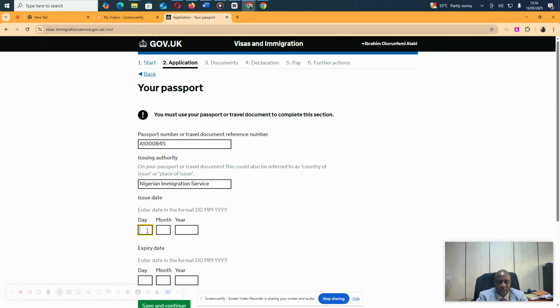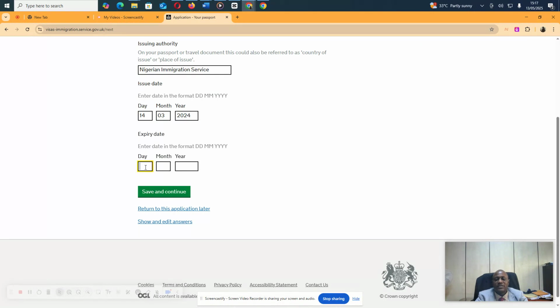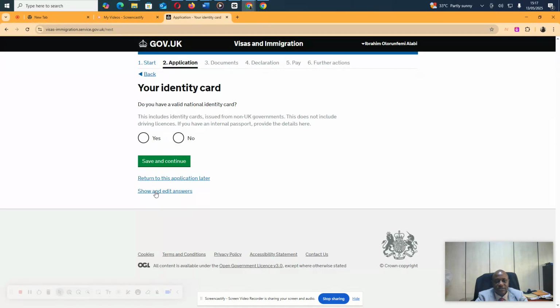So the 14th day of March 2024, and this expires 5 years after. So it's going to be 13, as usual, 03 2029. Next. Do you have a valid identity card? No.